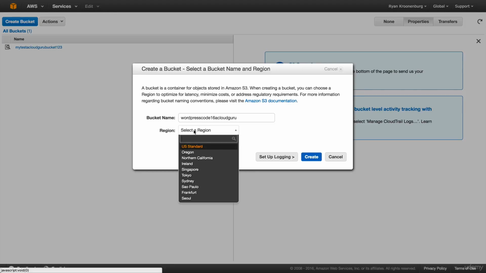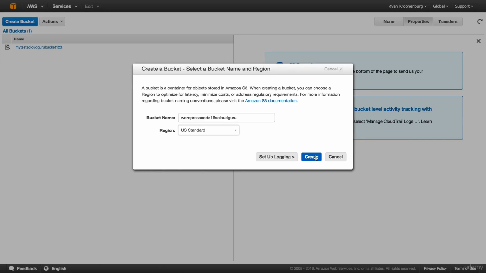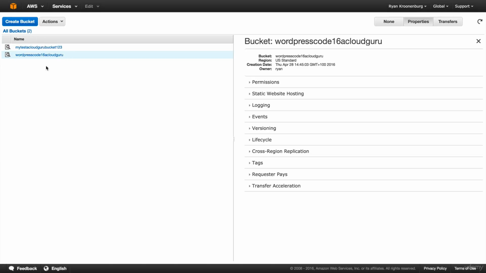This lab will still work if you do another region, but I'm just going to stay in the US standard for now. So I was in North Virginia. So I'm going to go ahead and hit create. So this bucket is going to be where we're going to store all our code.